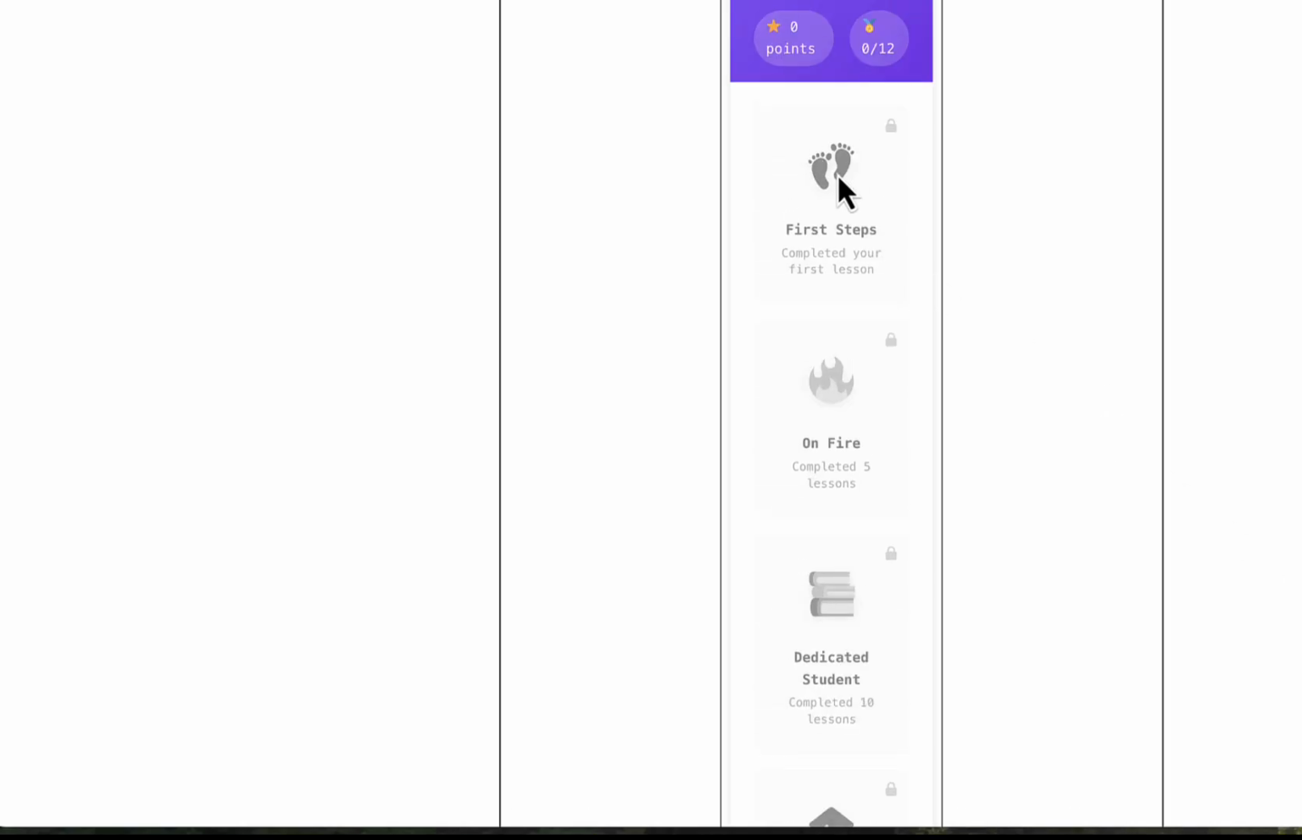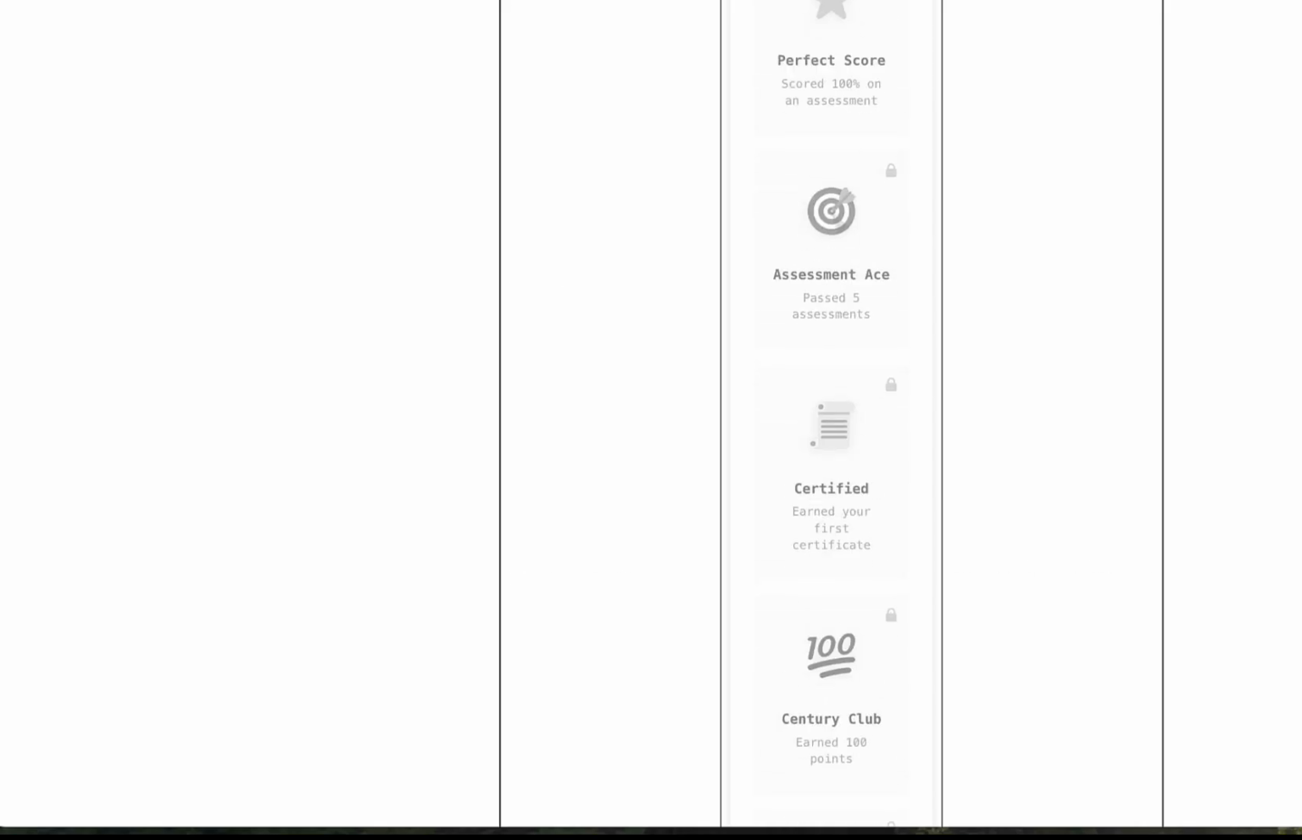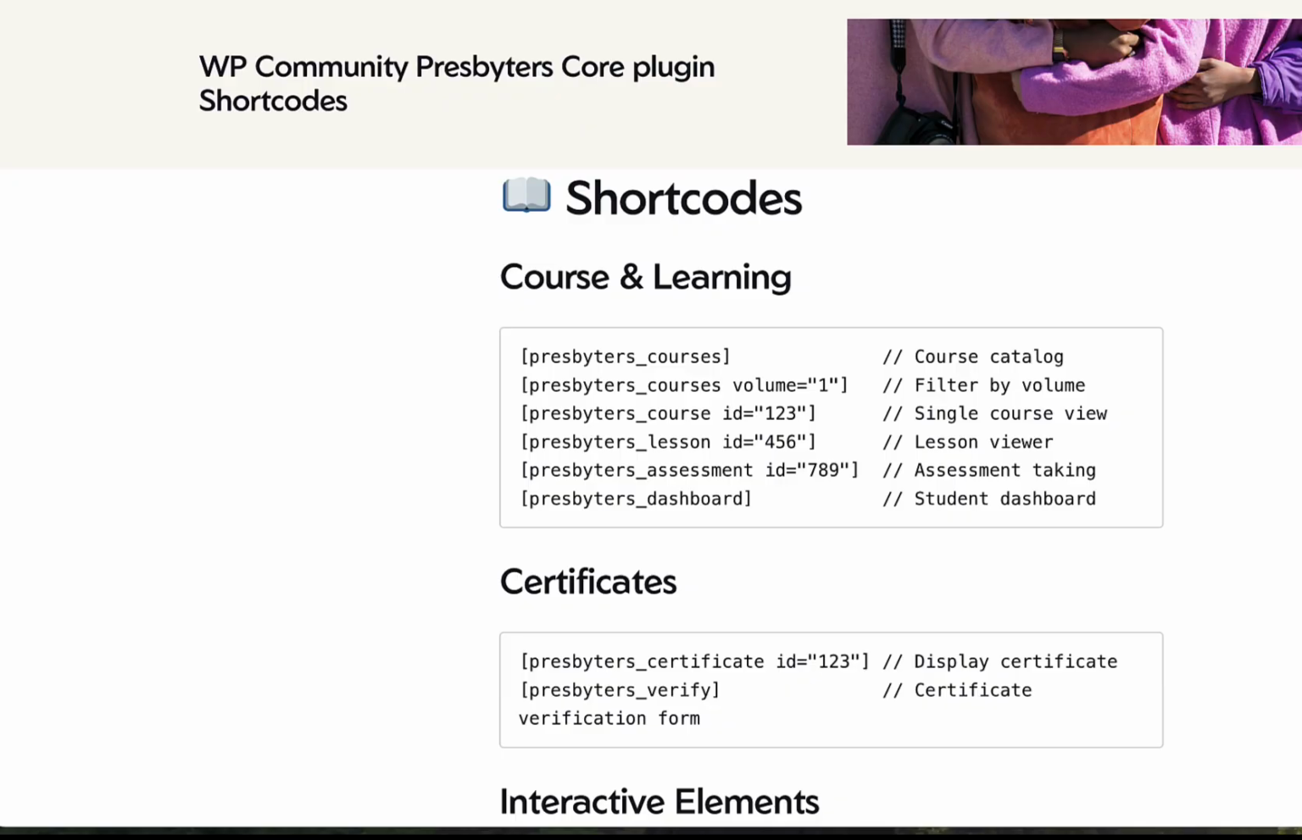So as I earn these, they will turn different colors. They won't be all looking grayed out. Okay, let's move to what's next.